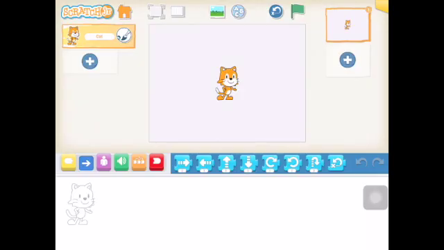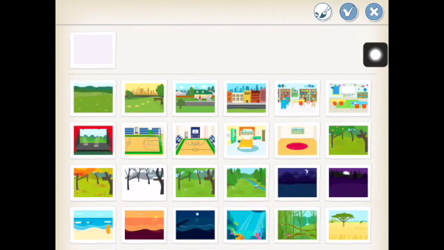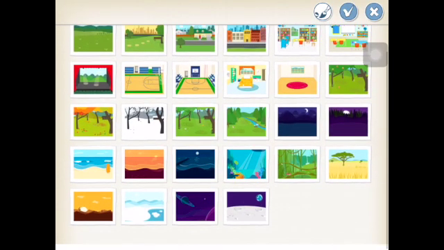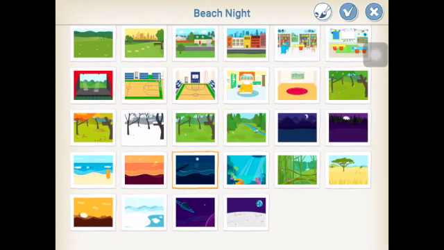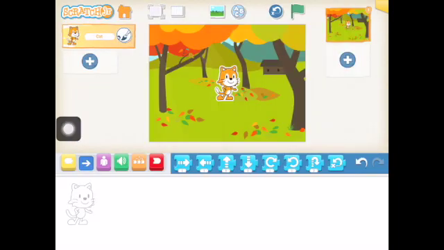So the first thing we're going to do is choose kind of a fall looking background. So I'm going to go up here. Remember when we learned our backgrounds? And I'm going to pick the fall scene, which is this one right here. And then I'm going to select the check mark, and now it's added the fall scene. So the first thing we're going to do is add some jack-o'-lanterns to our fall scene.